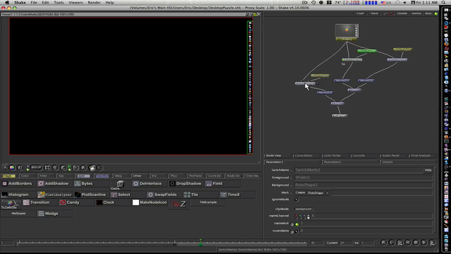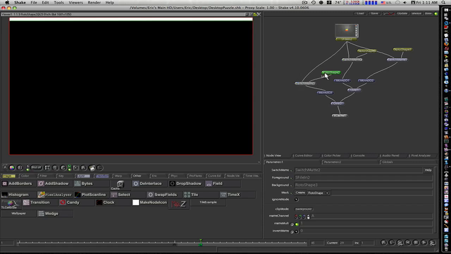So now let's go to this one. I appended another switch mat right here with another roto shape just around the top portion, as you can see here, of the menu. Pop it into the switch mat, and you'll see it leaves us with just the menu. Okay, so we have the menu bar up top.